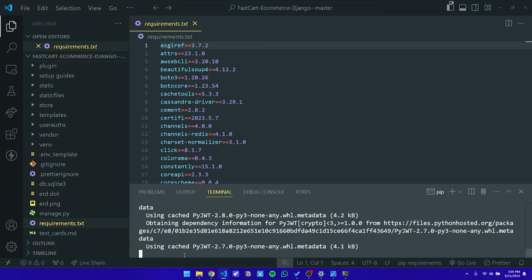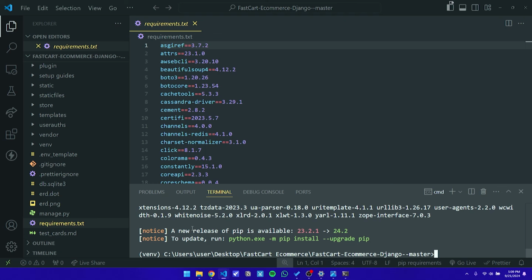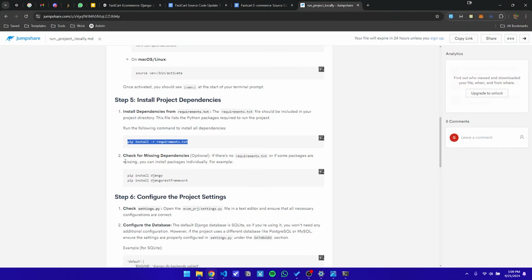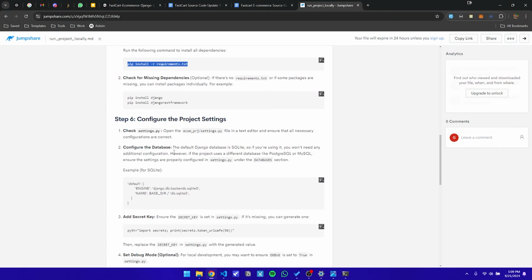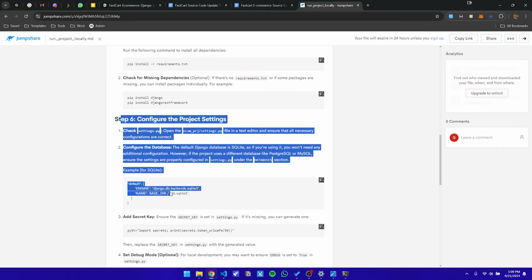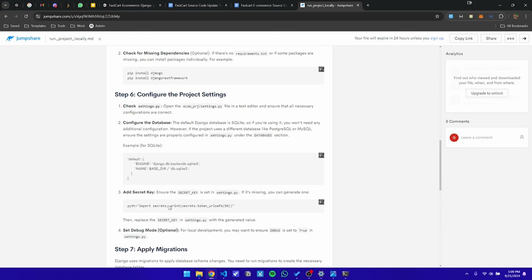So let's give this some time to install. 6.5 hours later. Alright guys, there you go. All the packages have now been successfully installed. So let's get back to our step-by-step guide. Now, when everything is already done, it's saying over here that you should set up database, but don't worry about that. You don't need to do that.